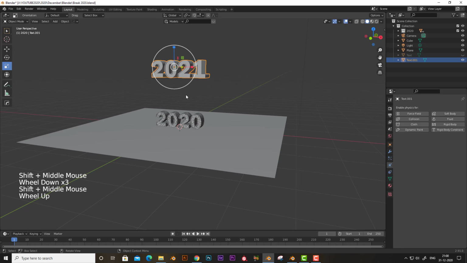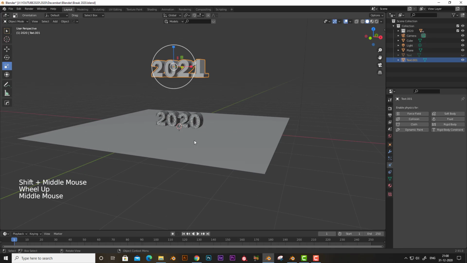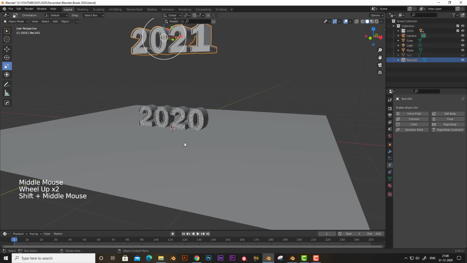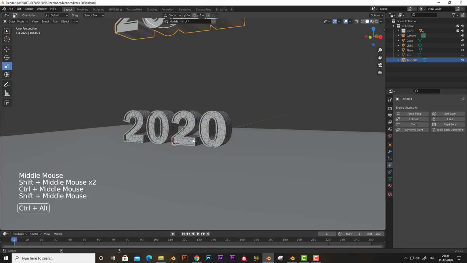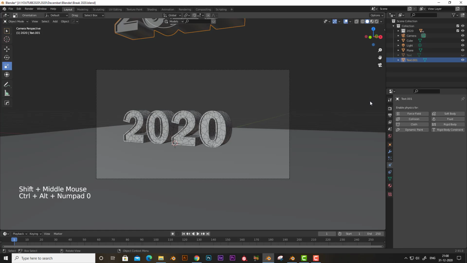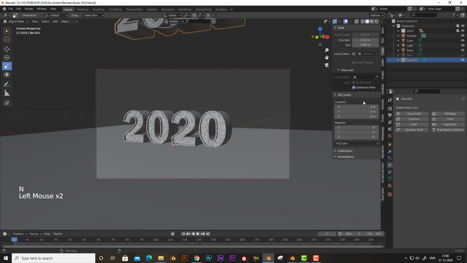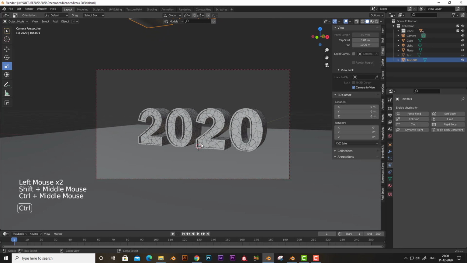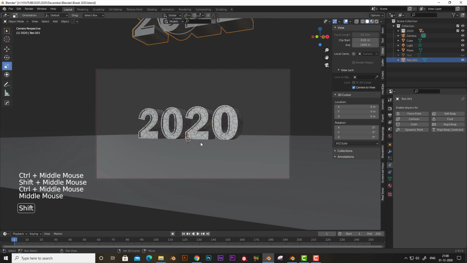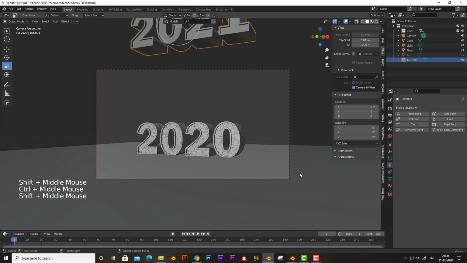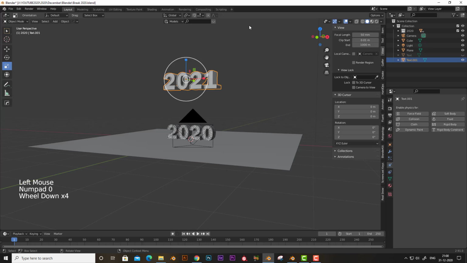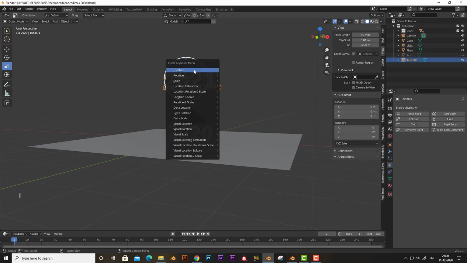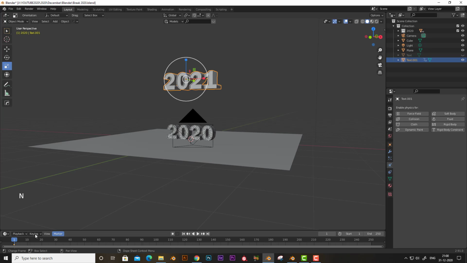For adding the animation I will first set one camera angle. I'm going to set the camera angle something like this. Then I will go to my view, camera data property, and unlock the camera. I'm just going to keep it something like that. Then I'm going to select my 2021, press I, and add the location key here.